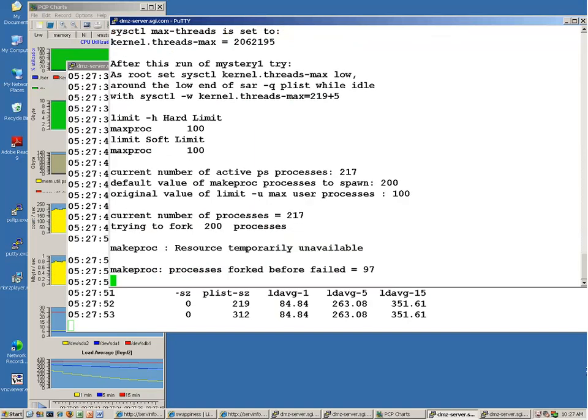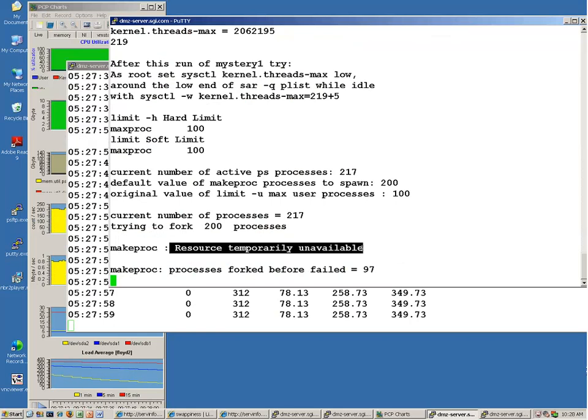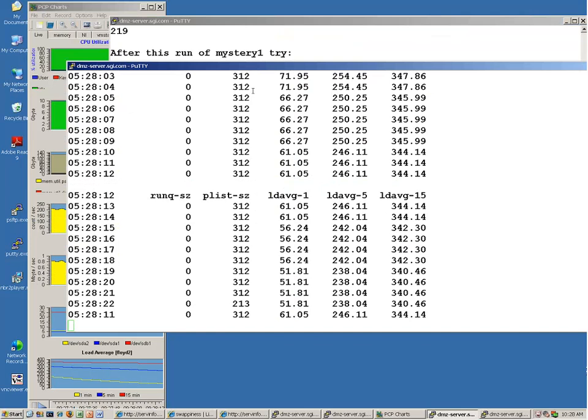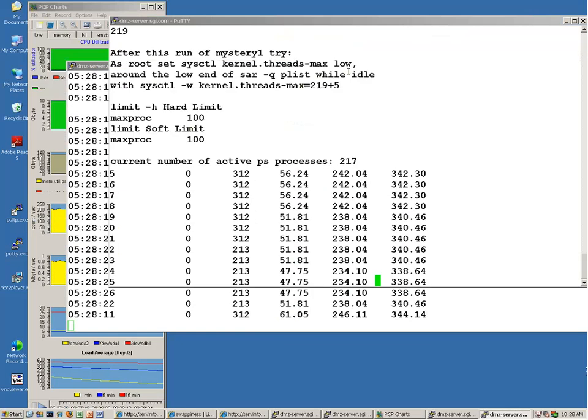Let's try to fork 200 processes. This time, processes forked before it failed. This time, we got resource temporarily unavailable. So, Mike, that one error message of ENOMEM is coming back because of the max PID. Right? We okay? And look at, I went up to 300 from 200. So I was only able to spawn 100, so my limit command was working correctly there.